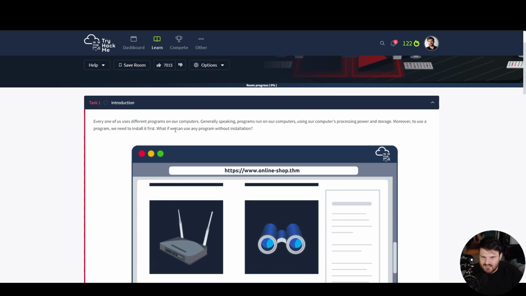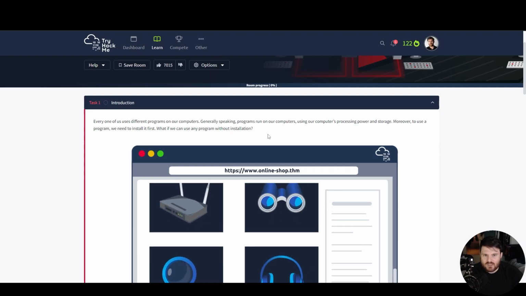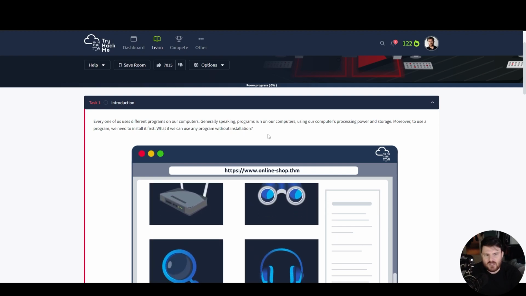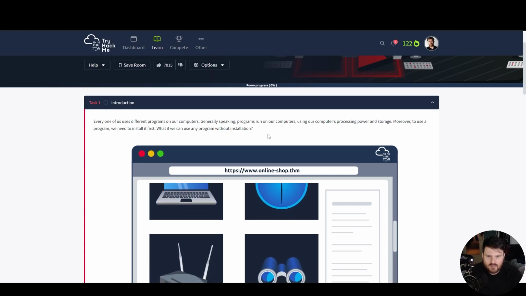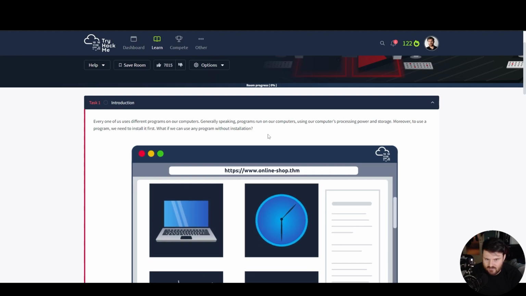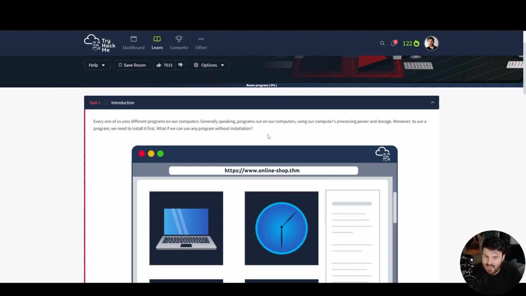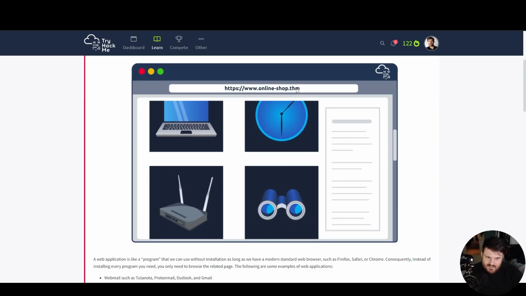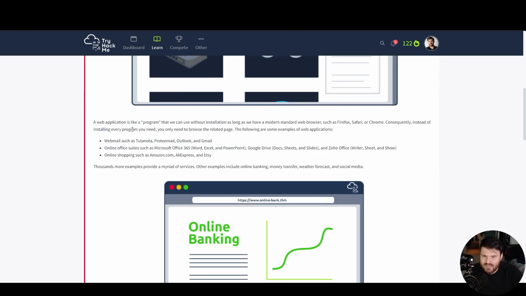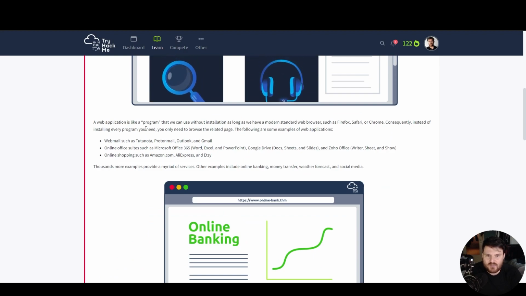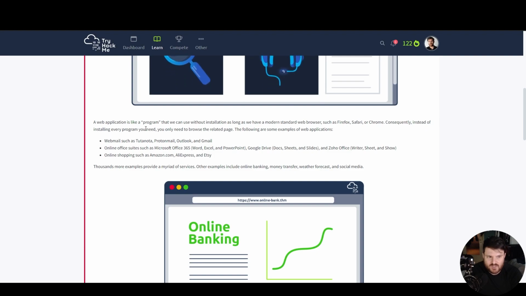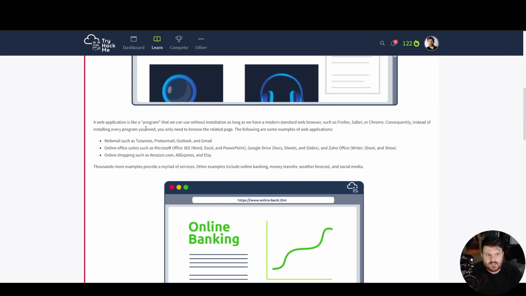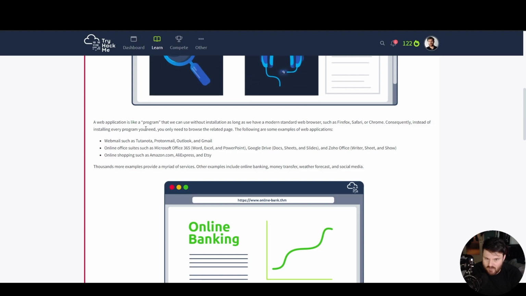Introduction. Every one of us uses different programs on our computers. Generally speaking, programs run on our computers using our computer's processing power and storage. Moreover, to use a program, we need to install it first. What if we can use any program without installation? Here we can see a web application is like a program that can be used without installation as long as we have a modern standard web browser such as Firefox, Safari, Chrome. Consequently, instead of installing every program you only need to browse the related page.